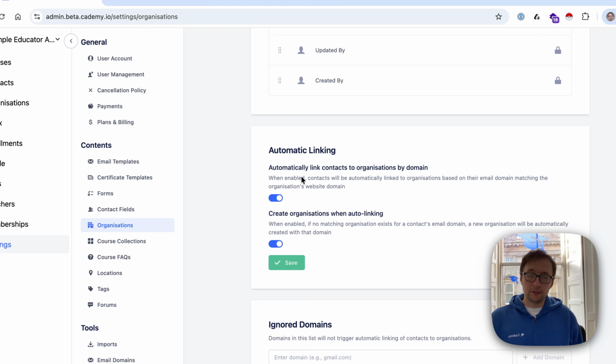If there's an organization in the system with the web domain set as cademy.io, we will automatically link those two records, and any subsequent contacts that get created, if the domain matches, will automatically show up under that organization.